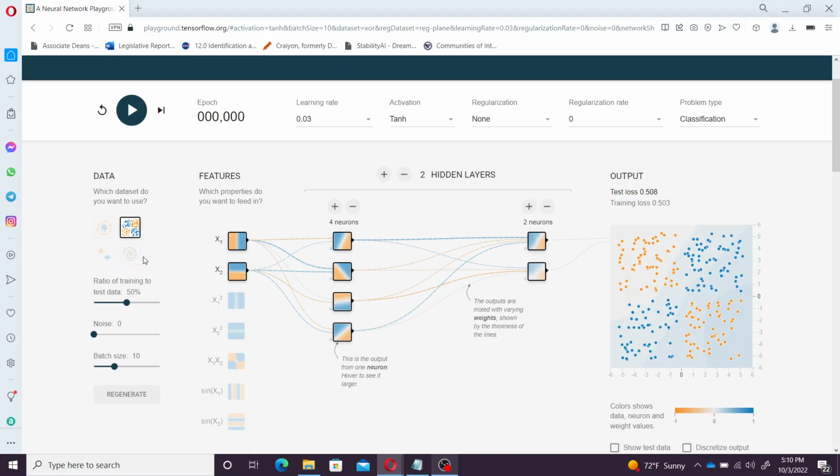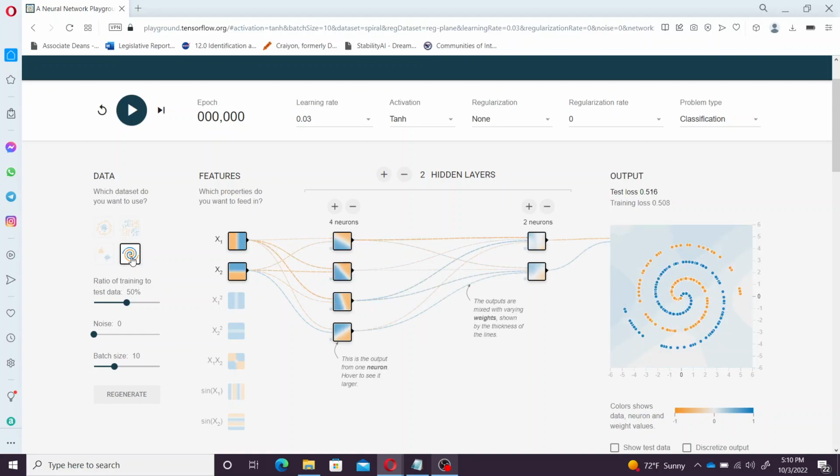There's a more complicated one, which is the spiral. And that's one that I want you to do on your own time, to determine what activation function works best to classify this spiral, because that spiral is a very complicated task. Even though the human brain can discern it very quickly, it's actually a very complicated task in terms of getting a machine to recognize that.